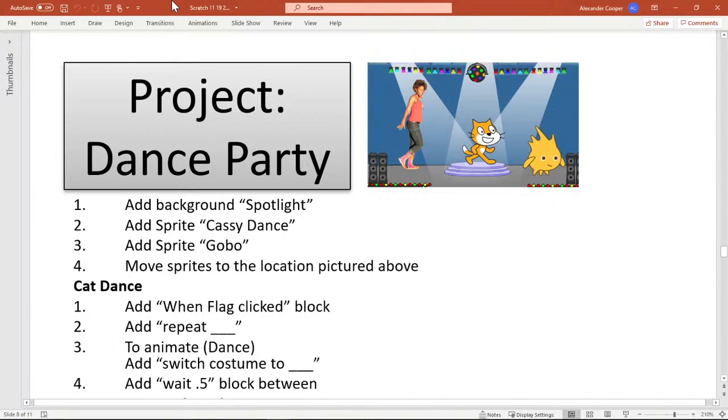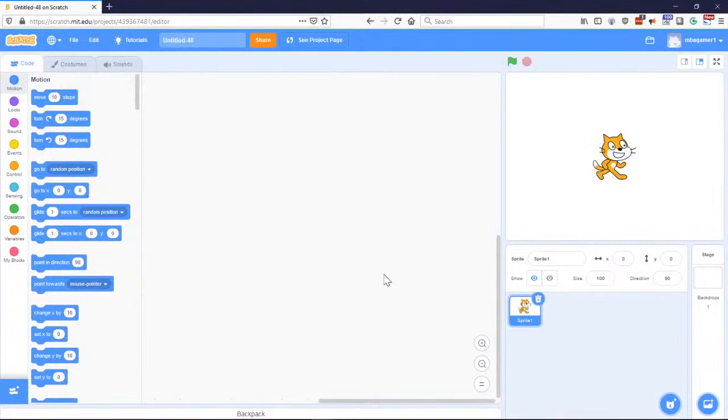Okay. So what we're going to do is I think we'll go ahead and choose the same background, the spotlight, because it's going to be a Halloween dance party. And instead of Cassie here, we're actually going to choose our bat. And instead of the cat, we're going to add Frank. And then we're going to put the ghost there on the far right. Okay. So we're going to use bat, Frankenstein, and then the ghost. Okay. So let's go ahead and add those now.